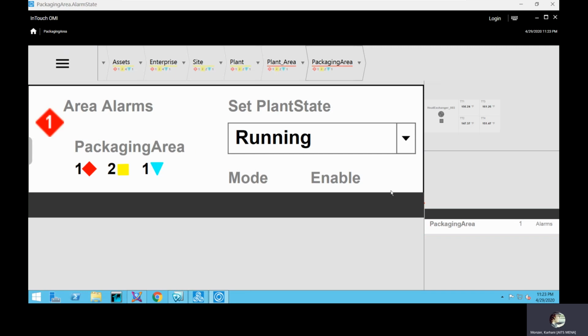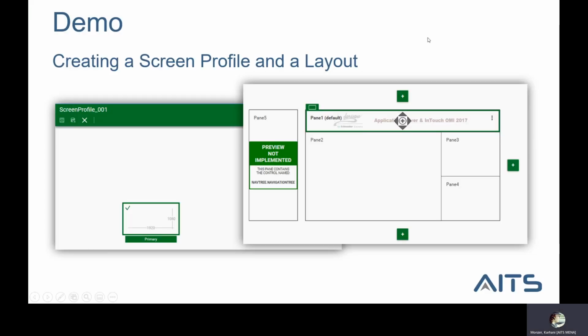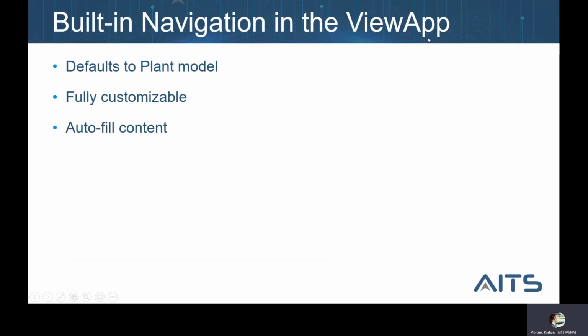Next is the very important part of my application: what to show where, to organize my application. And it's very, very easy, but we need to understand a few key points first. So let's go back. As I said, we saw the built-in navigation. Yes, you see, by default it's the plant model, but I can customize it. And this is what I will do because I don't want to open everything until I reach the right assets. Assets mean the area or object. I only need to show the packaging.